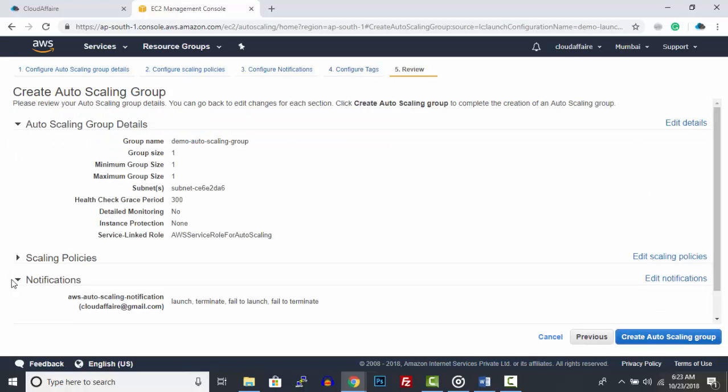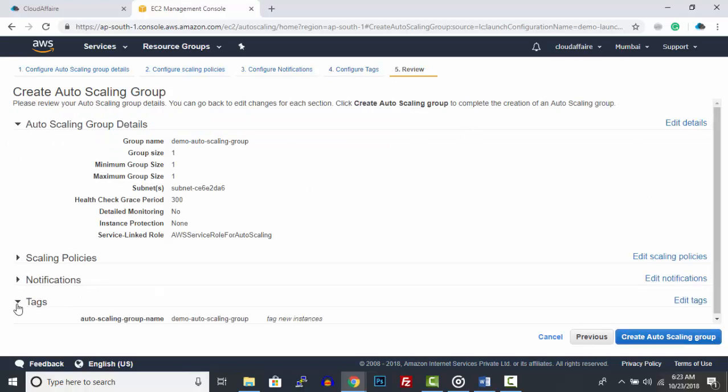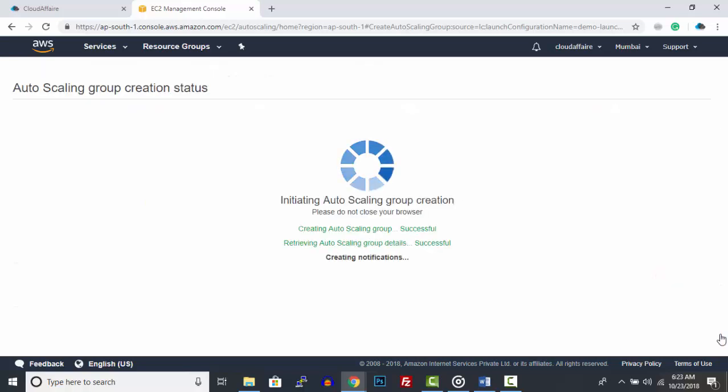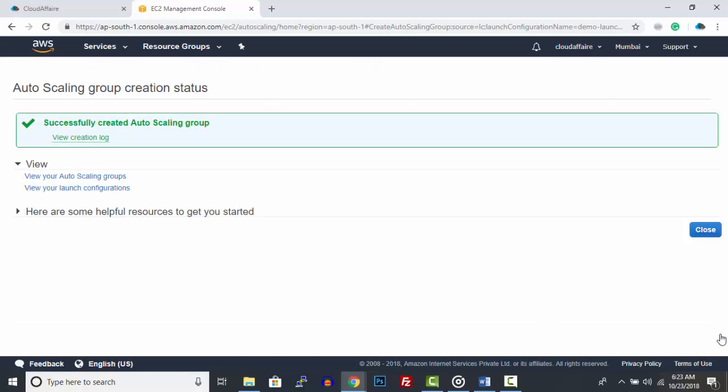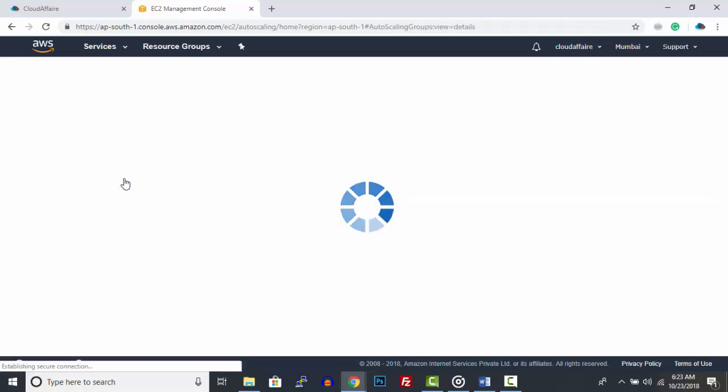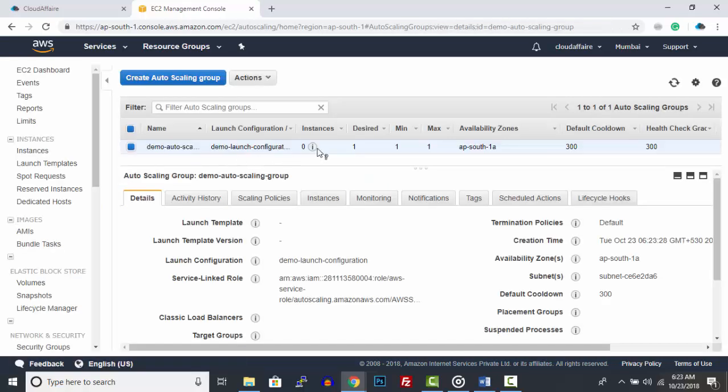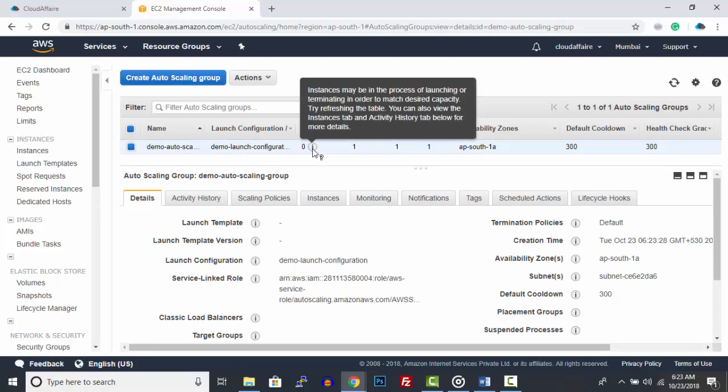Review autoscaling group configuration and click Create Autoscaling Group. One success message will be displayed. Click View your autoscaling groups. A new autoscaling group along with a target instance is successfully created.